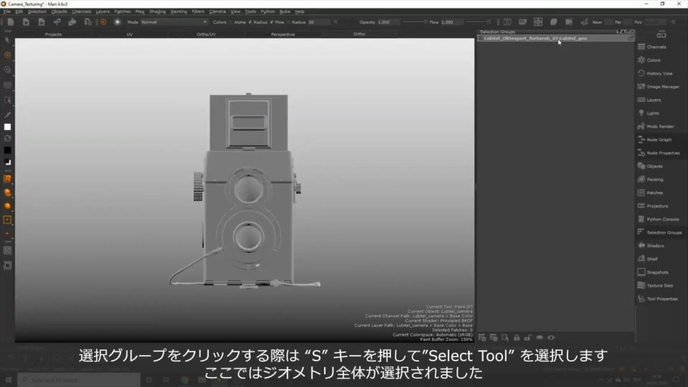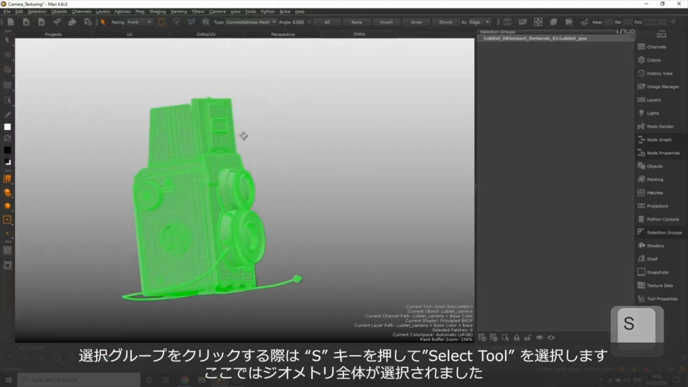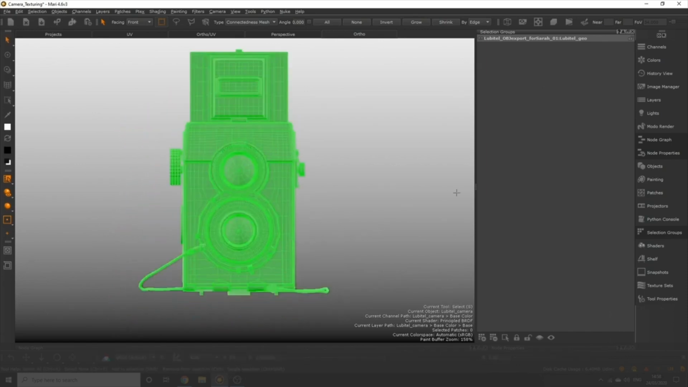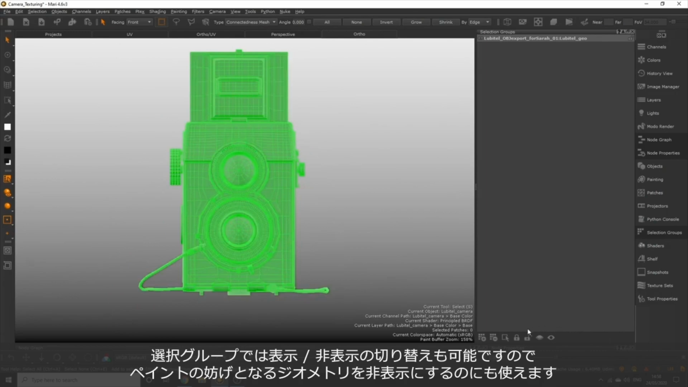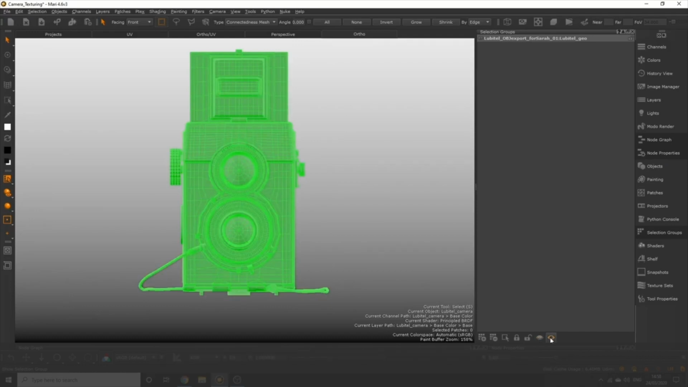If you click the selection group, make sure the Select tool is activated with the S key, and select Selection Group at the bottom of the palette. You can see the entire geometry is selected with this group. You also have the option to hide and unhide specific selection groups, which might be useful if geometry is obstructing other geometry you need to paint on. So let's create our first selection group.